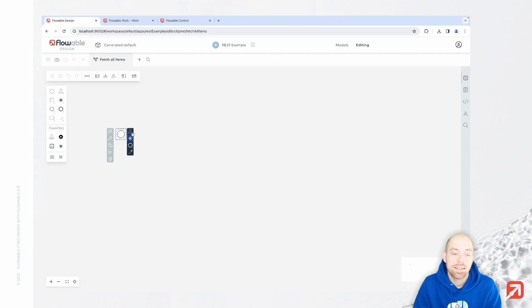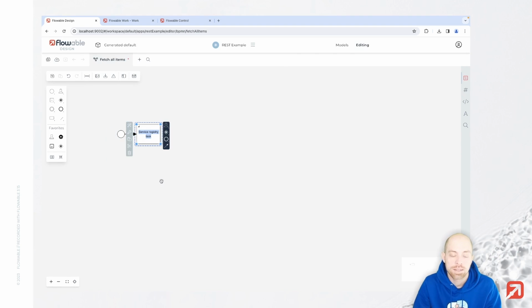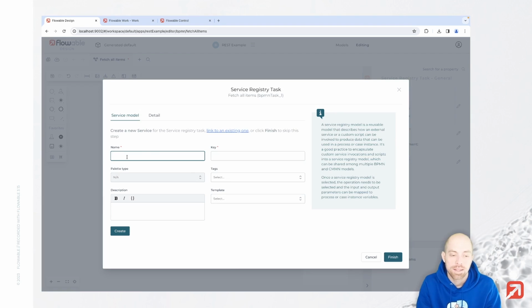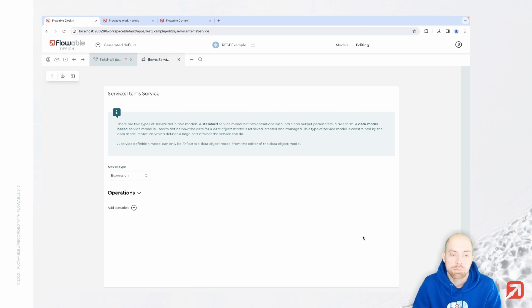I'm adding a first task, and that is Flowable work, and in there the service registry task. So that's basically fetching all items. And in here, you see it already marked in red, I select my service model. That's my item service. So I can quickly create a new service here, press the create button and open that model for editing as well, which now gives me the possibility to create a service.